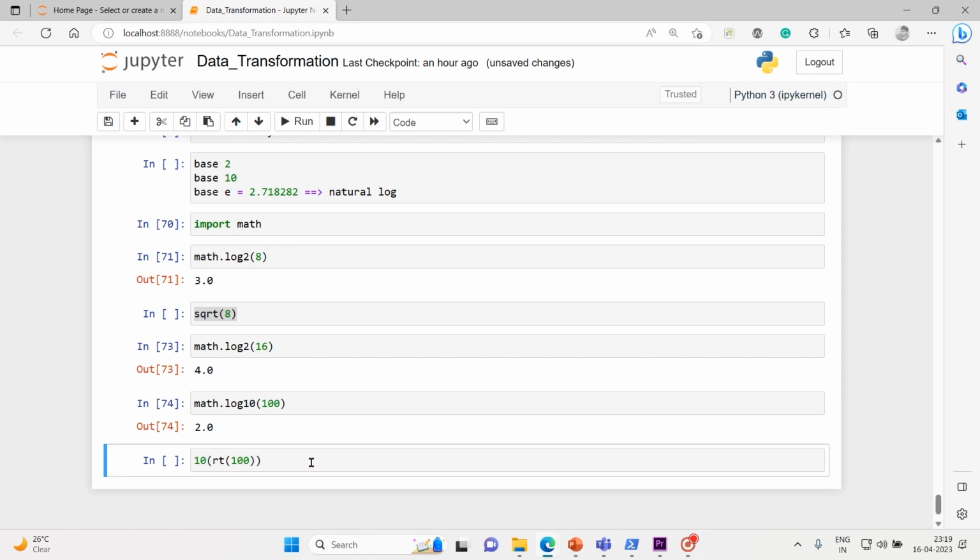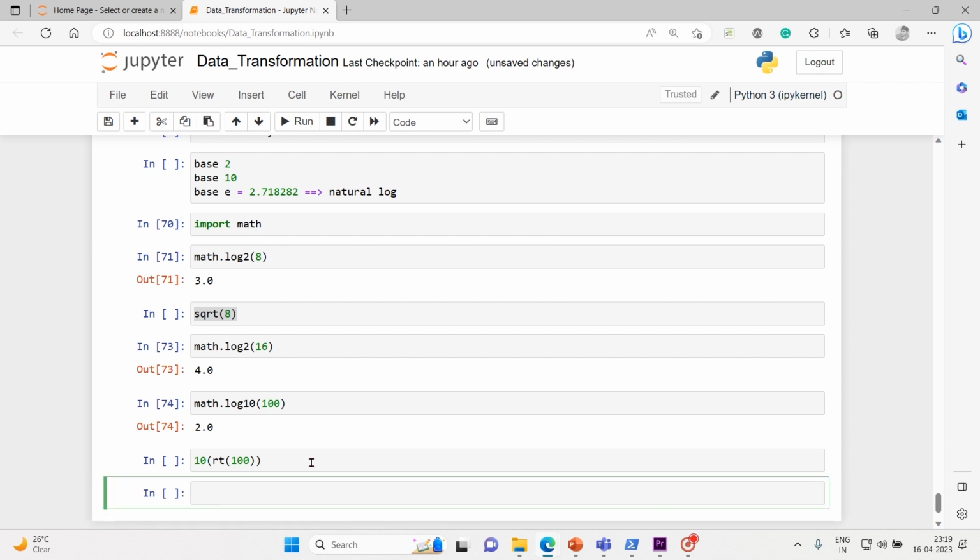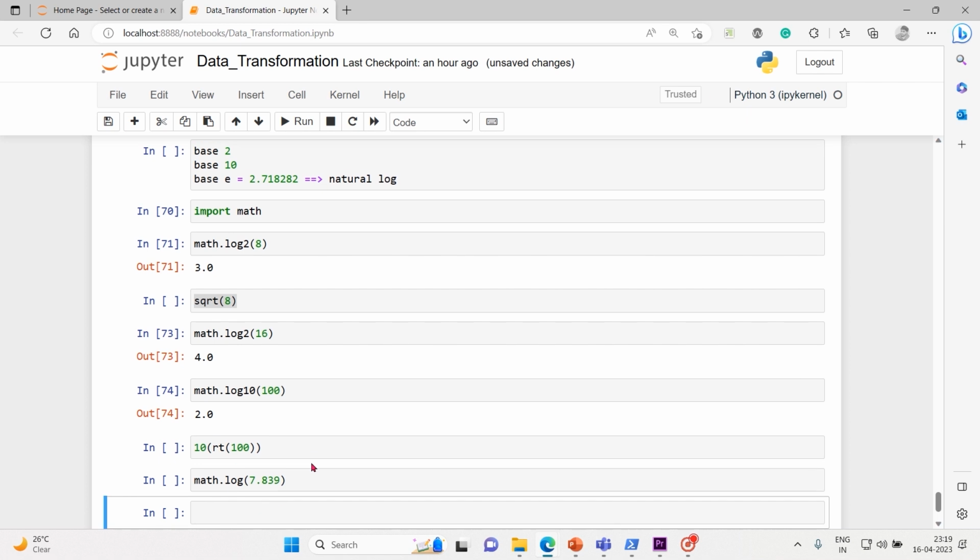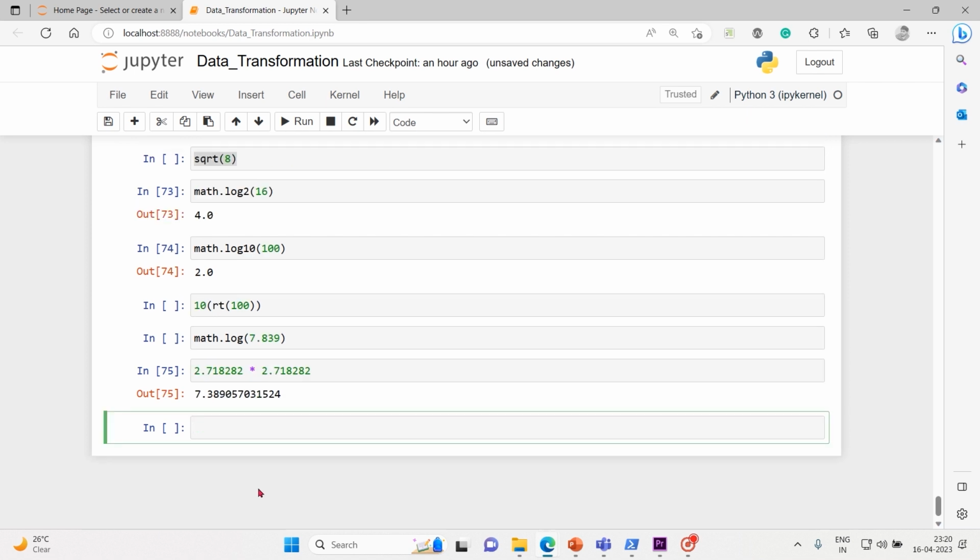So now let us do one more thing. The math dot log, natural log I'm taking, I will give a value of 7.389. But before that, let's calculate the square root of the natural log base given here. It's 2.7, and it's 7.389. It's close to the value.